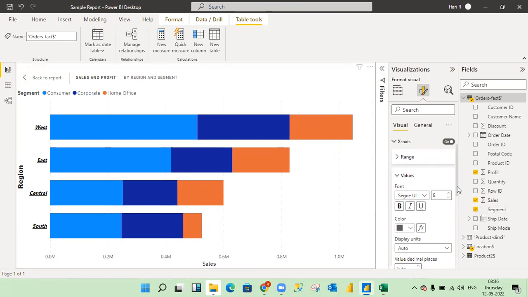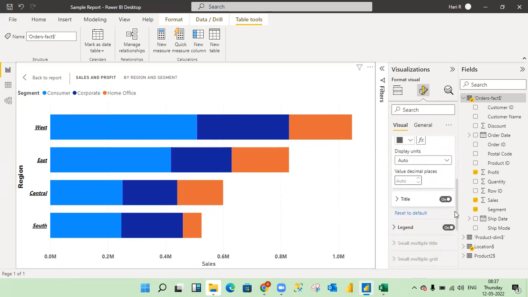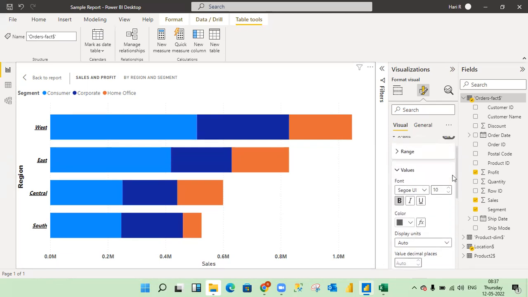If you want to give some bold, okay, I'll increase the size of these values and I'll select bold. So see how it's looking now. Color also, if you want, you can change it. Okay, these are the values.